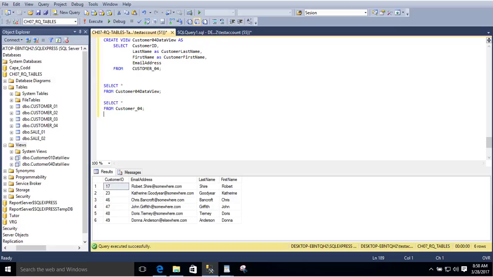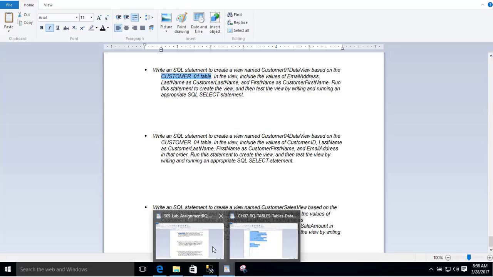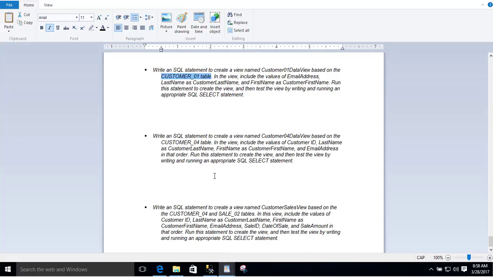Now, not all views are simple. Sometimes you might need to join information from multiple tables. Let's go ahead and take a look at doing one of those as we end here on our creating views. Let's see this last one here. Write an SQL statement to create a view named customer sales view based on the customer 04 and sale 02 tables from our database.